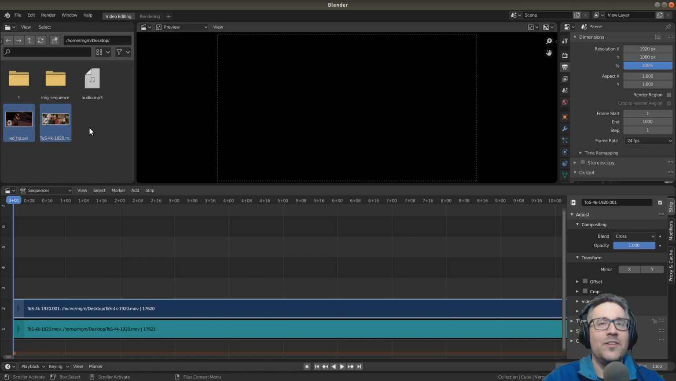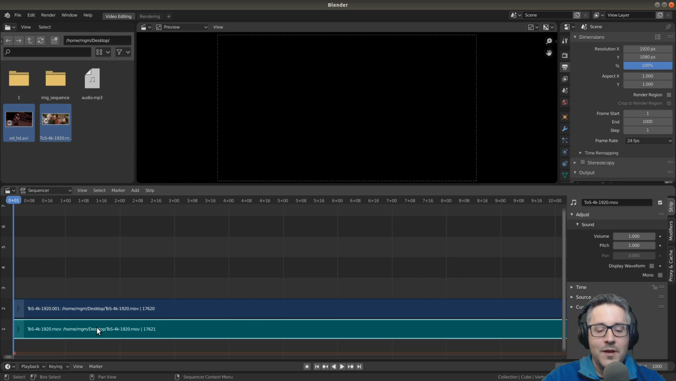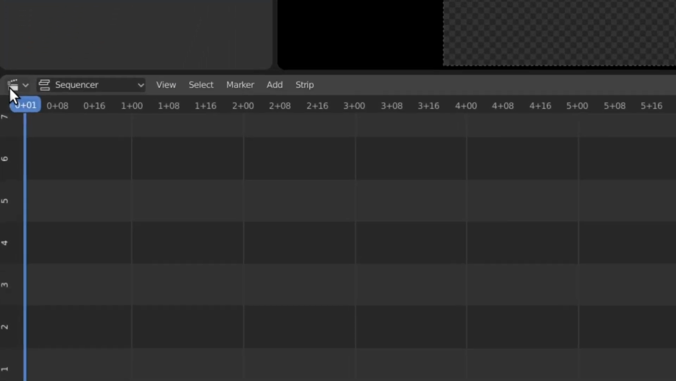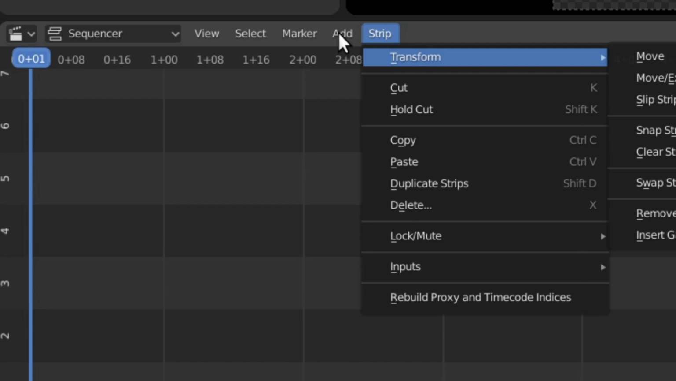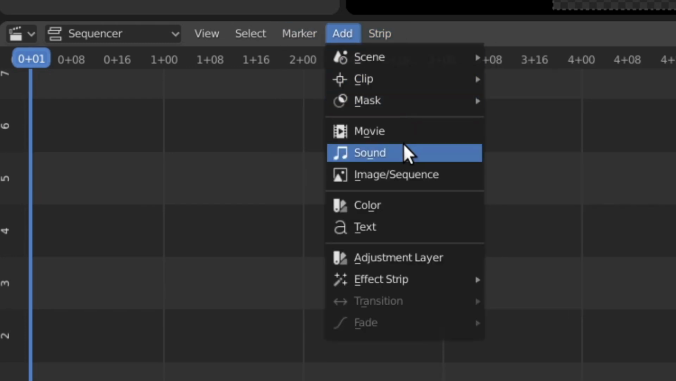So I can't just select two video files and drag and drop them in, but it is possible to do it if you use the third way of importing into Blender. So I'm going to delete these two imported audio and video strips. I'm going to go to the sequence editor menu. At the top, we have an add menu. We want to click on that, and you'll see inside the add menu that we have movie, sound, and image or sequence.